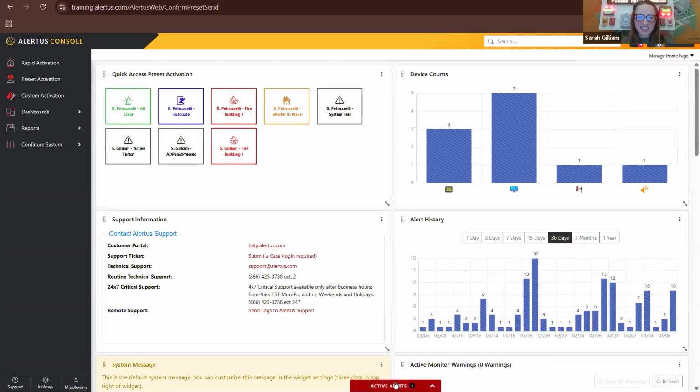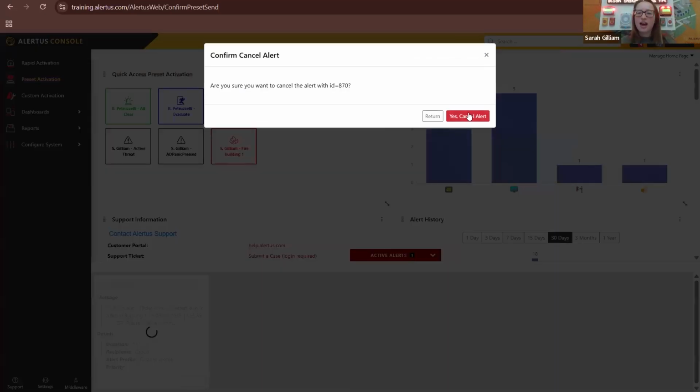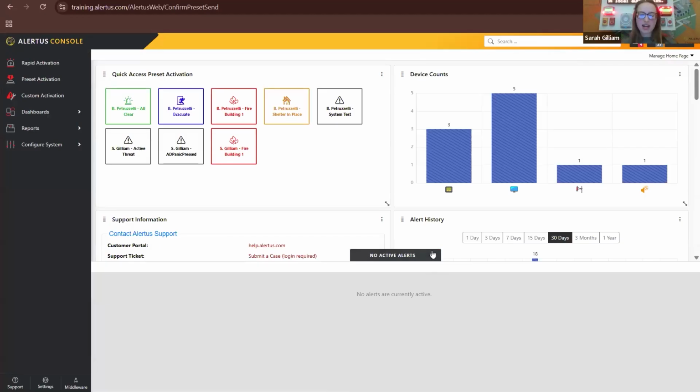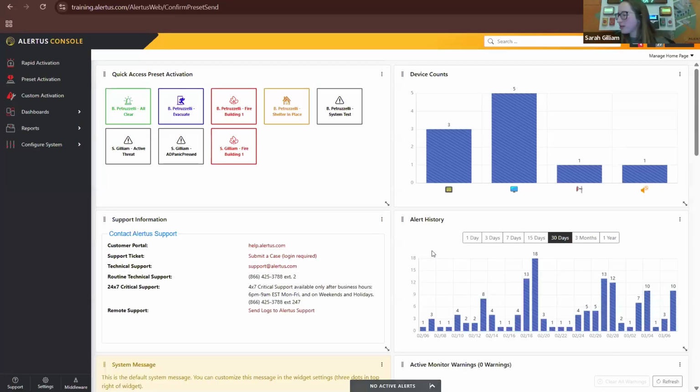And I can go ahead and cancel it too from this active alerts window if I want to stop that activation early. So now they'll all go back to their regular non-active state.